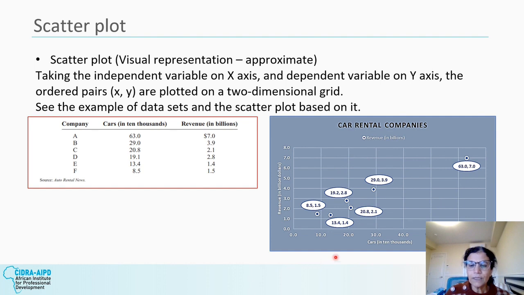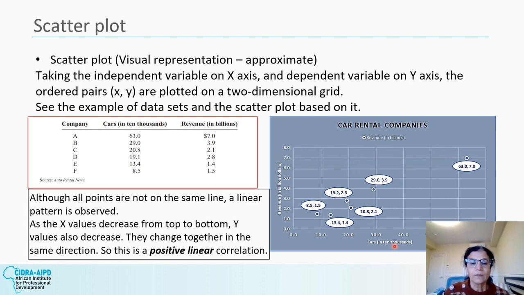If you notice, these are just plotted as points. They are not joined with each other. They are scattered. That's why the name is given as scatter plot. We can see that the points are not on the same line. But still we can observe a linear pattern.